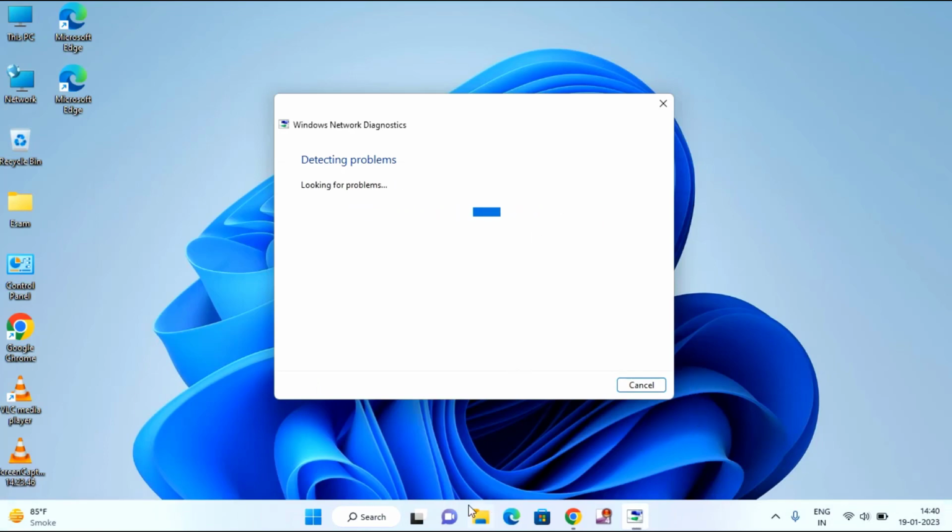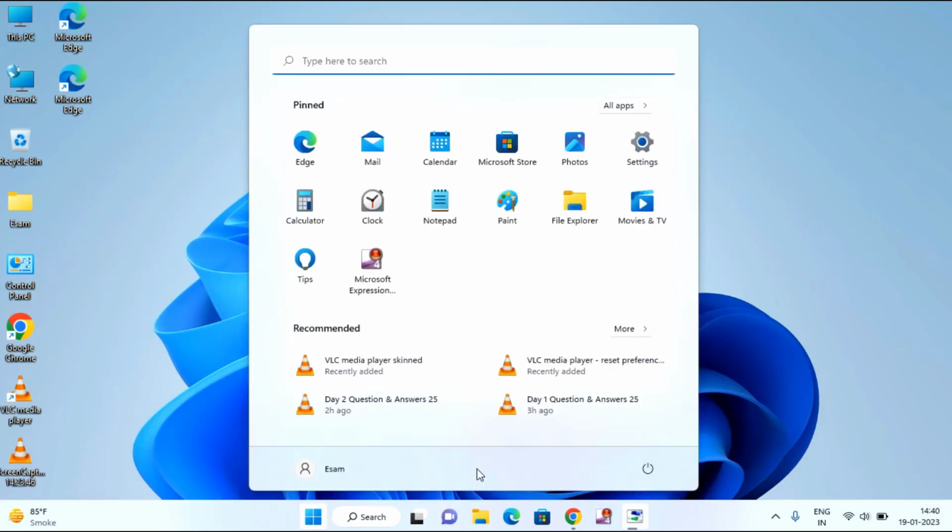Guys, after doing this, once you have to restart your laptop or PC. After restarting your laptop or PC, hope your problem will be fixed. That's it guys. So in this way you can fix Valorant Stuck at 0.1 kbps per second while installing or downloading.